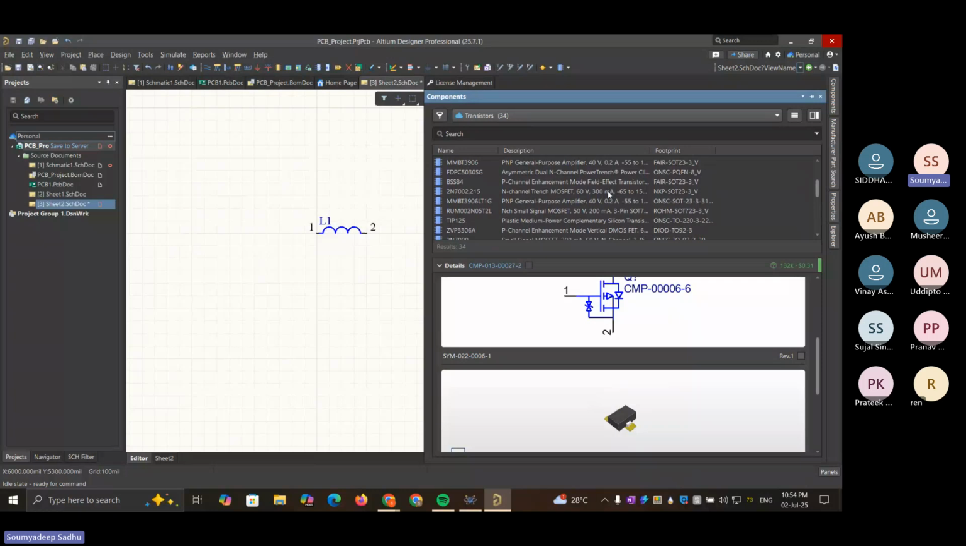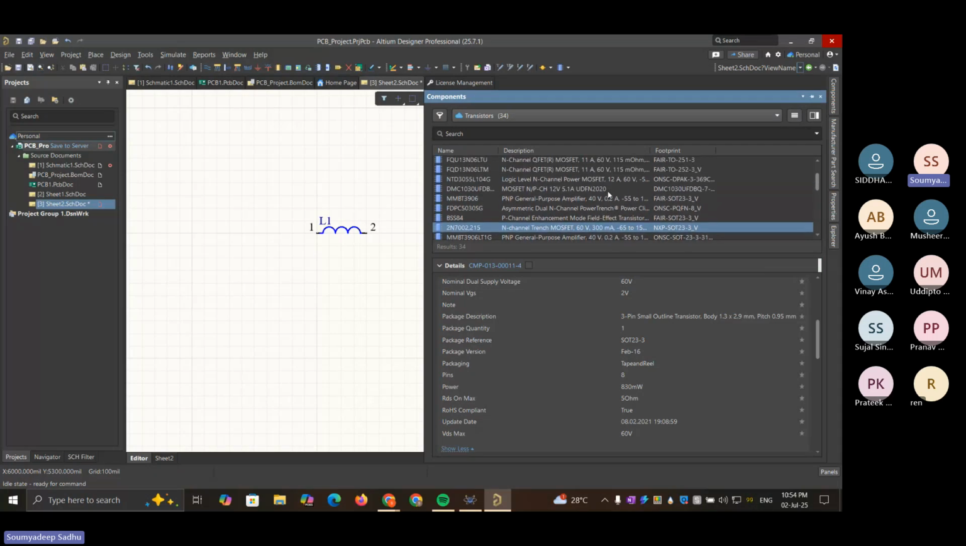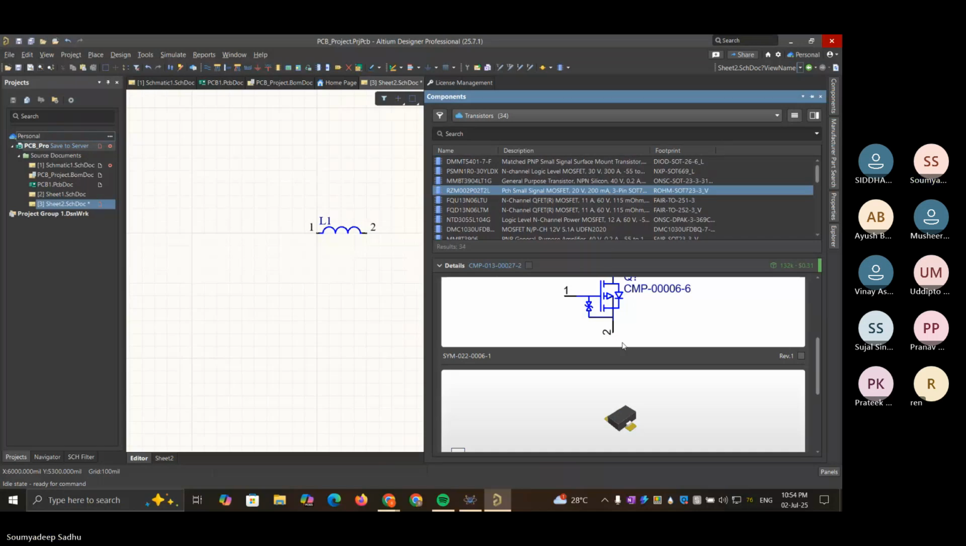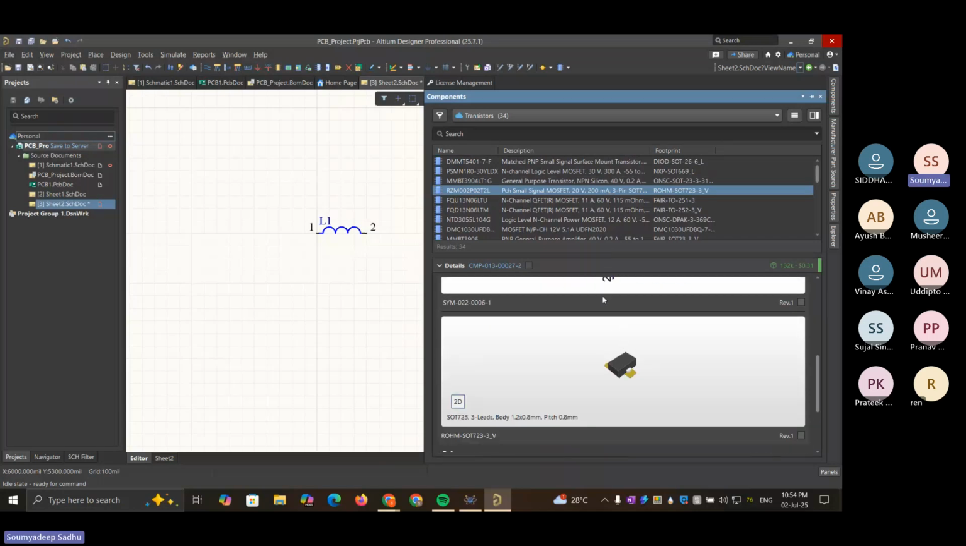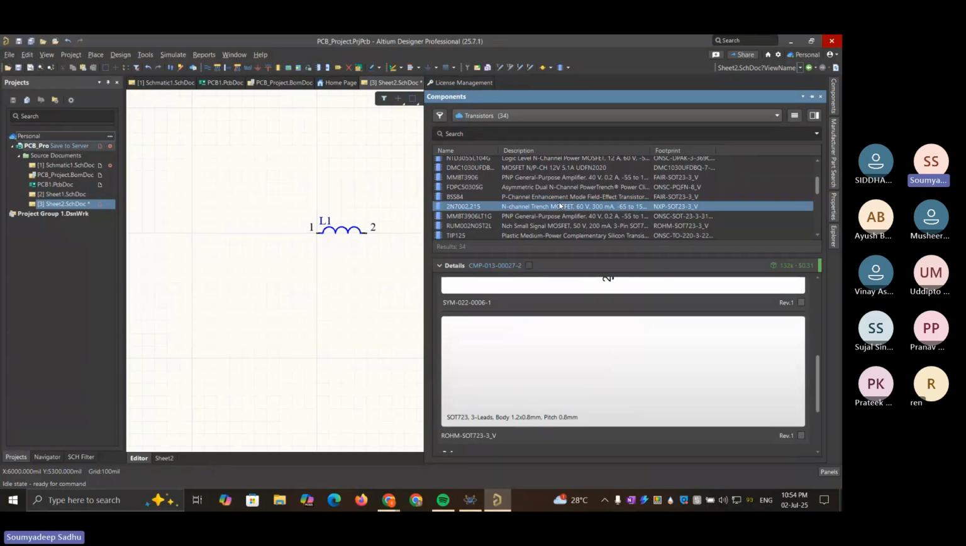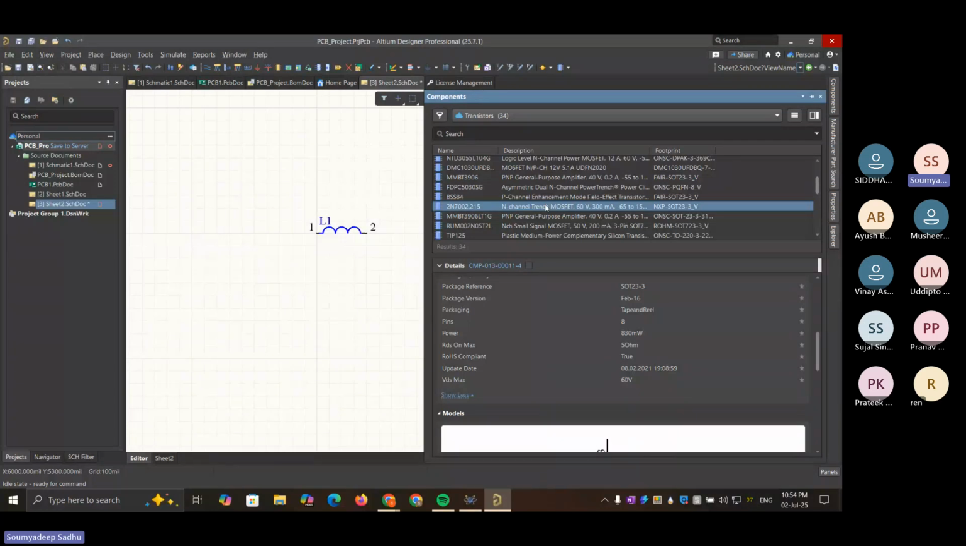Good question. It depends on our circuit and our application. Basically anything more than 1 amp is considered high current. So either we can use the 60 volt or maybe we can use this 20 volt one. But being on the safe side, we can use this 300 milliamp one.